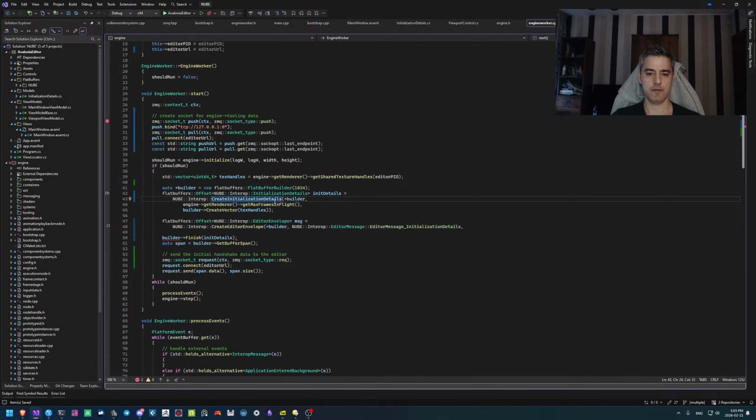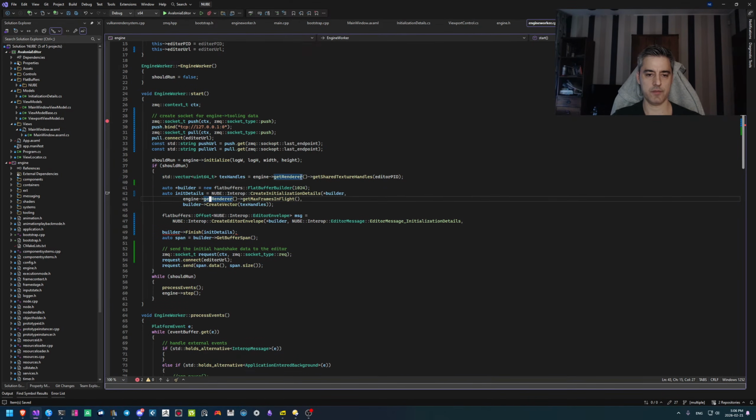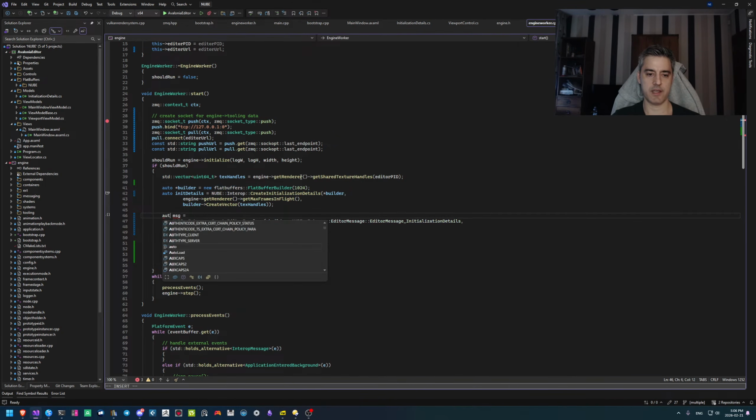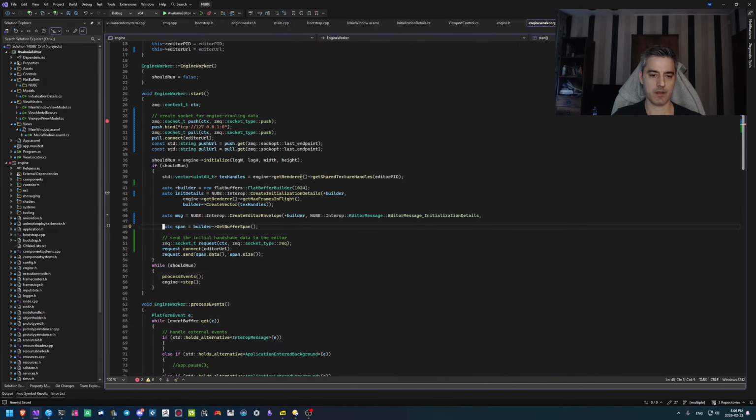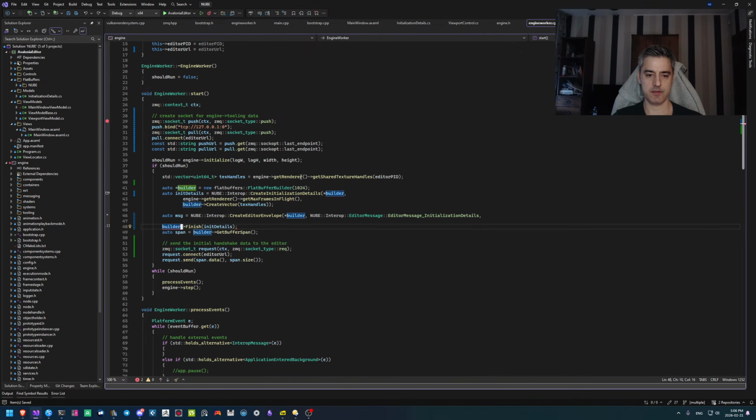I mean, let's clean this up a little. It does not need to be this. This is a perfect example of when to use auto in C++. Okay, I don't need this. What I need is MSG.